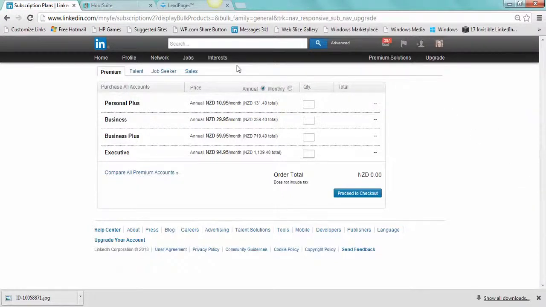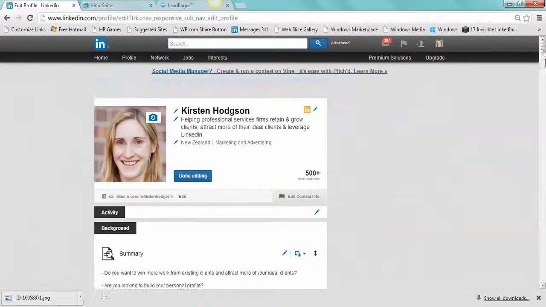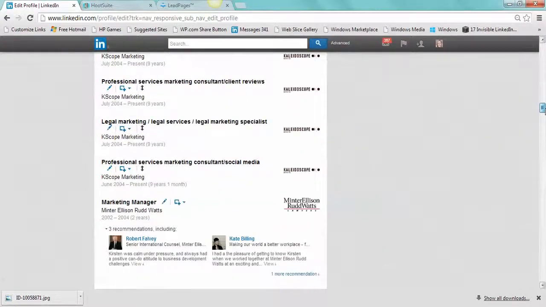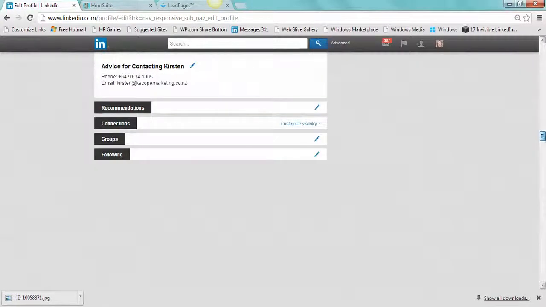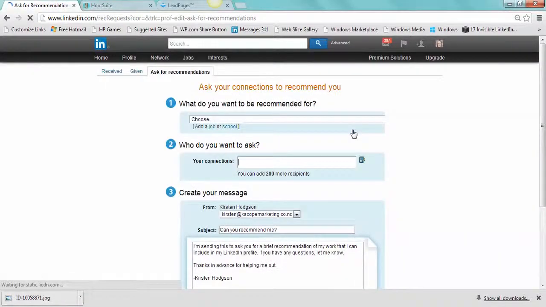The third area is recommendations. Now, you can still get to recommendations from your profile. Select Edit Profile, and then scroll down to the recommendations section. And if you click the pencil icon, you'll see this comes up here where you can ask to be recommended, manage visibility. So if you click that, it will take you through to the recommendations page.